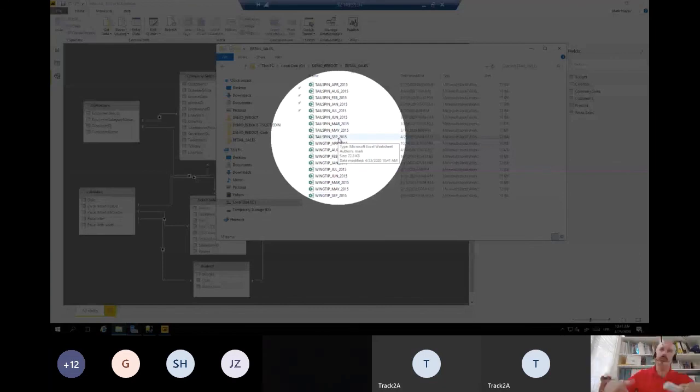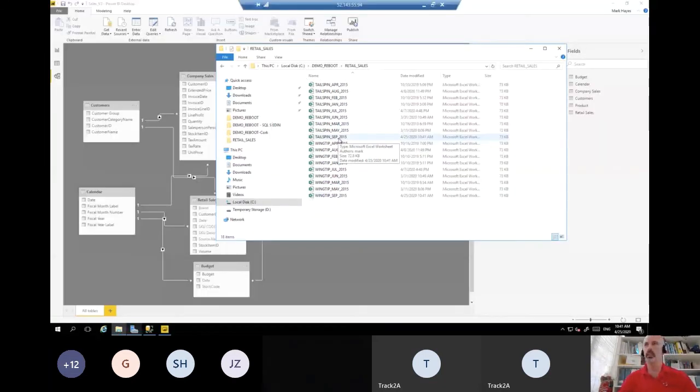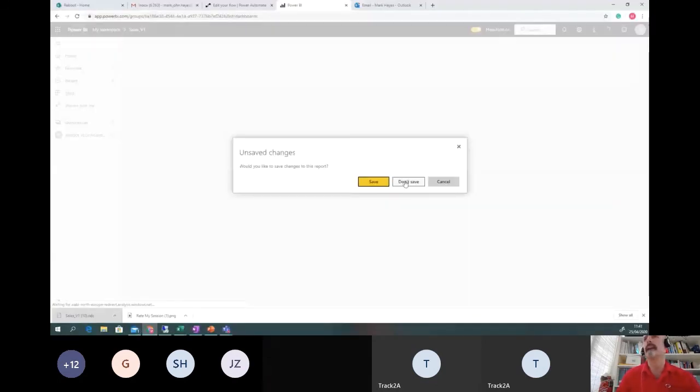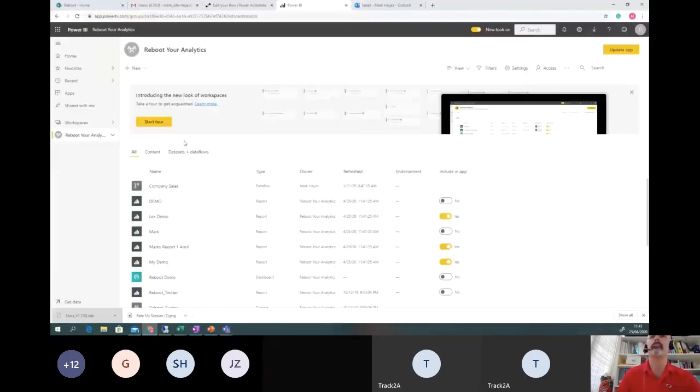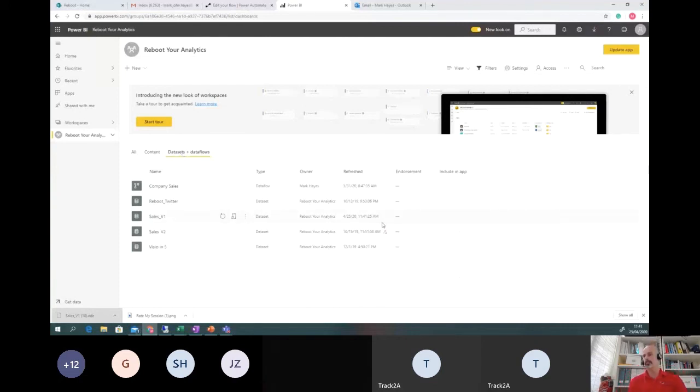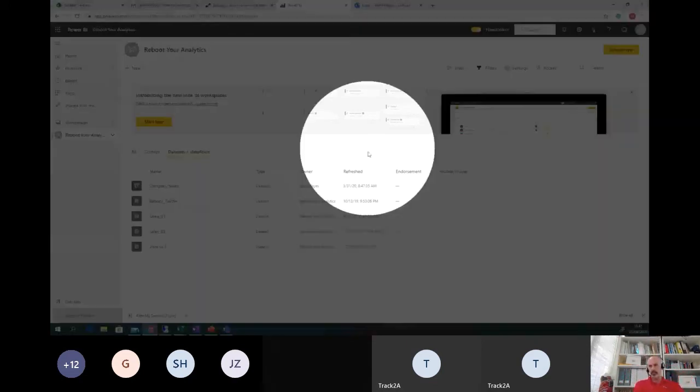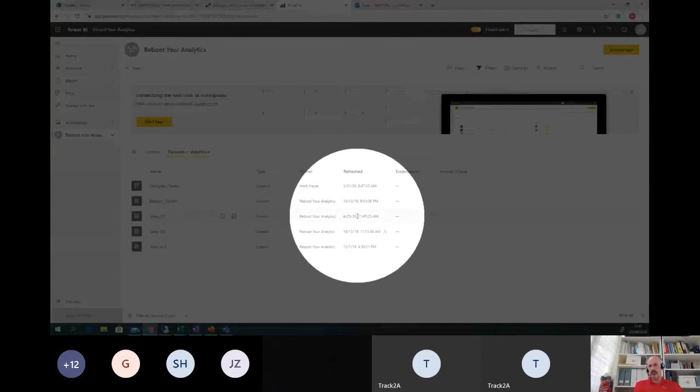It's dropped those files onto my network share. It also should have triggered off a Power BI build. So let's go back and see, are we in time to see that? And it's run. So if we look here at my update, you can see that it has done an update for me just now.